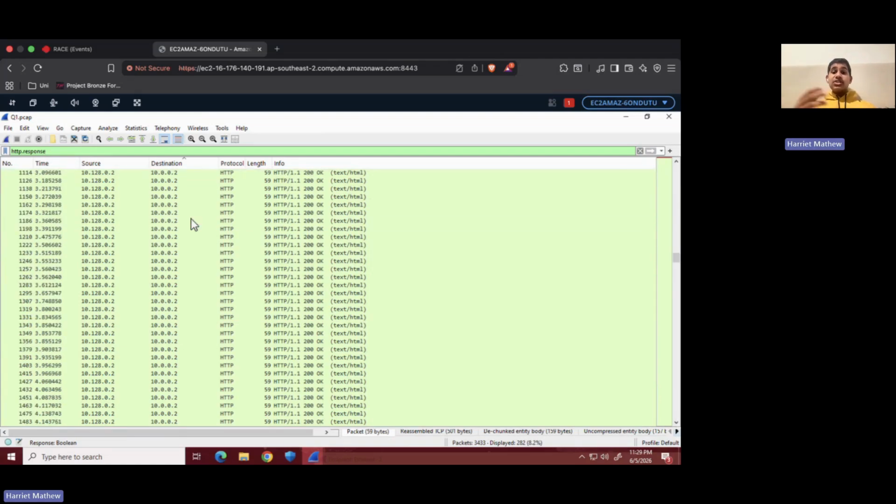I then applied the filter http.response. The results show that the server constantly returned HTTP 200 OK responses. This indicated that the server was successful in processing the requests rather than rejecting them, and this continuous request-response pattern supports the presence of automated HTTP activity.